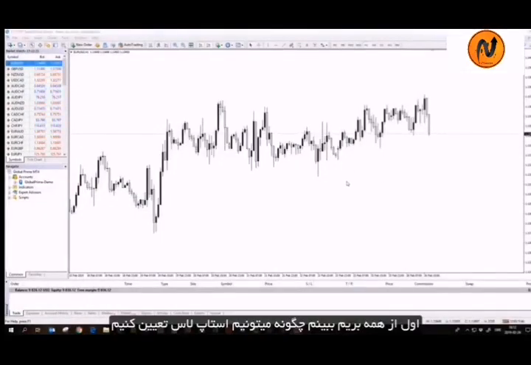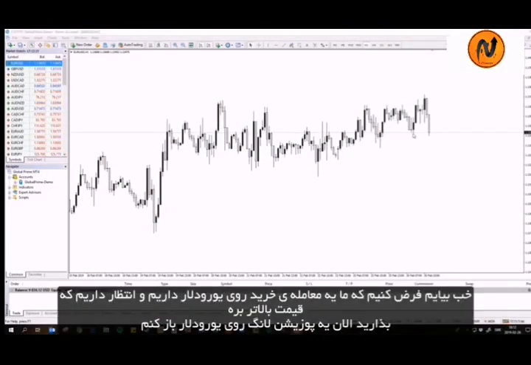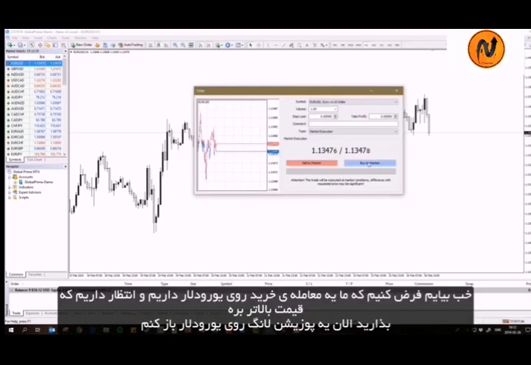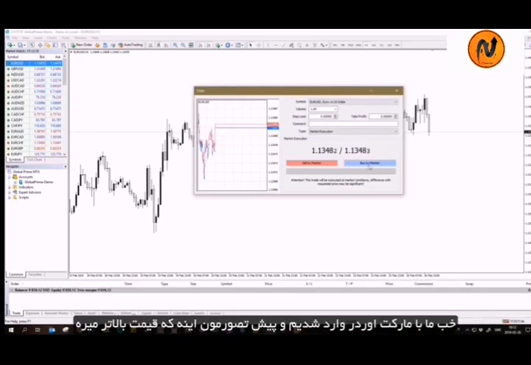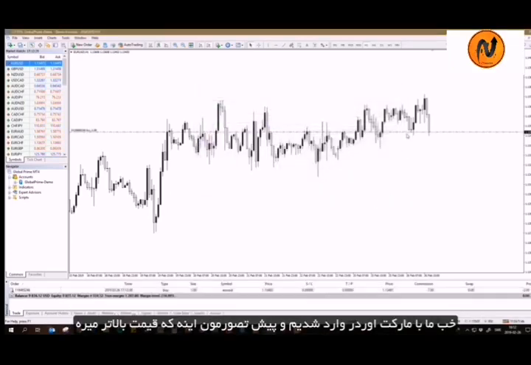First off, let's have a look at how to place a stop loss order. Let's say we are long the Euro USD. We are anticipating higher prices. Let's just get long the Euro USD. We press new order, we press buy at market. Now we are long Euro versus the US dollar in anticipation of higher prices.